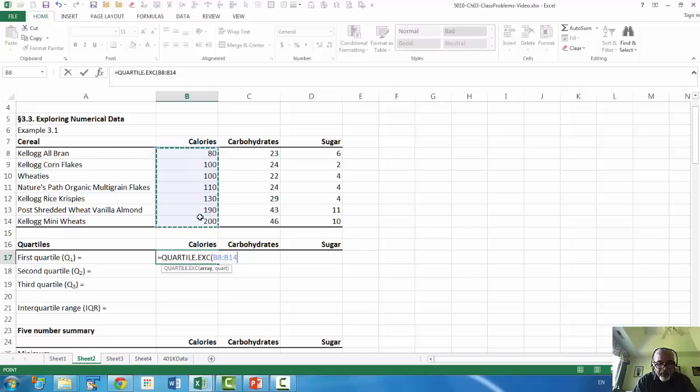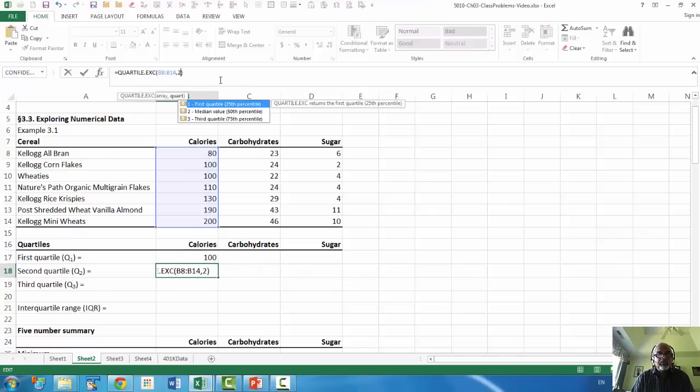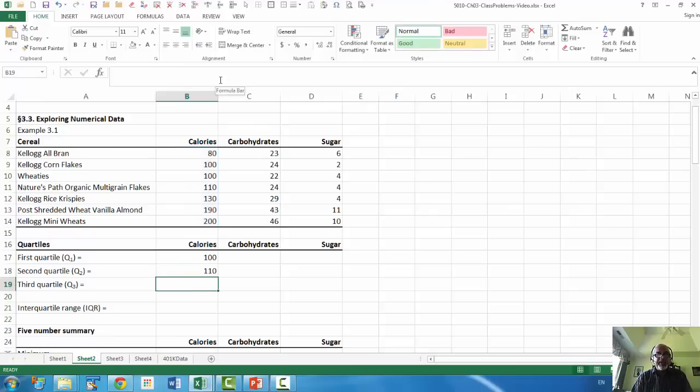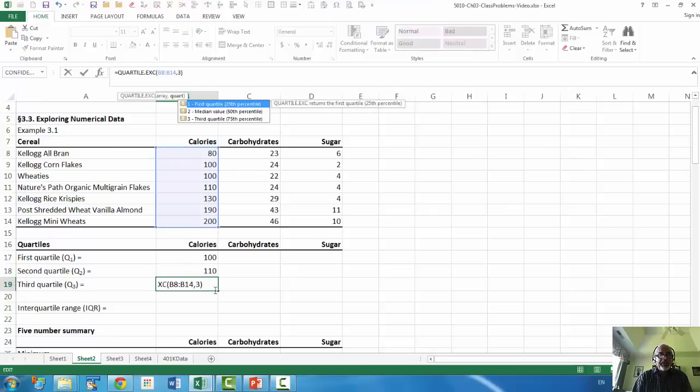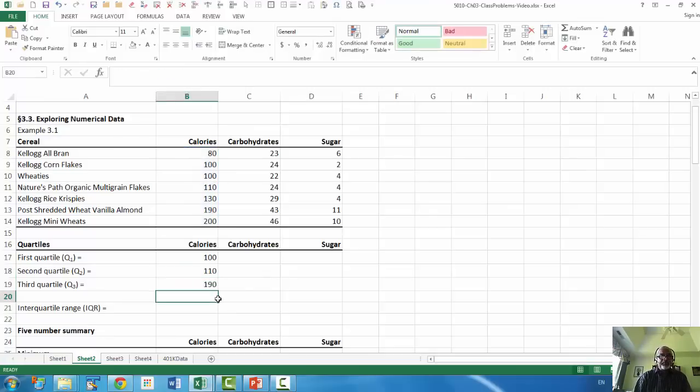So you have to provide the number. Which quartile do you want? If you use 1, that will be the first quartile. If you use 2, that will be the second quartile, which is the same as the median. And if you use the number 3, that will give you the third quartile. So there, 2 gives you the median. 3 gives us the third quartile.